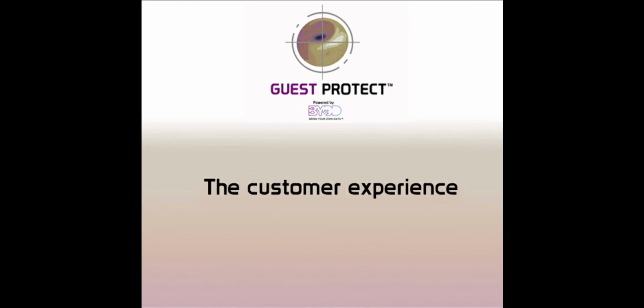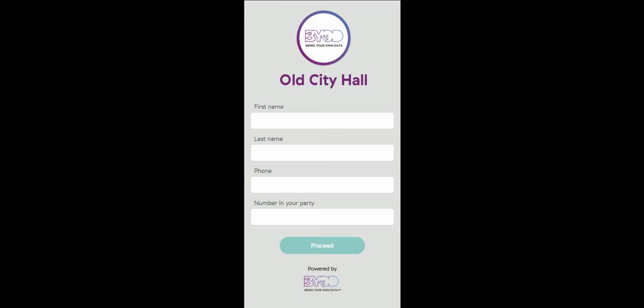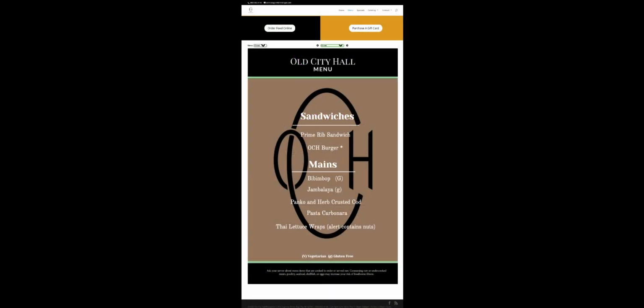The customer experience with Guest Protect. Once your customer clicks on the QR code, they are brought to the registration screen where they can fill out their information. After filling out their information, the customer is brought to this screen that lets them know they've successfully registered, and they can also go take a look at the menu for the specific restaurant they're visiting.